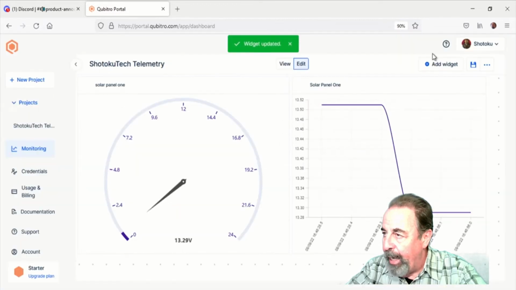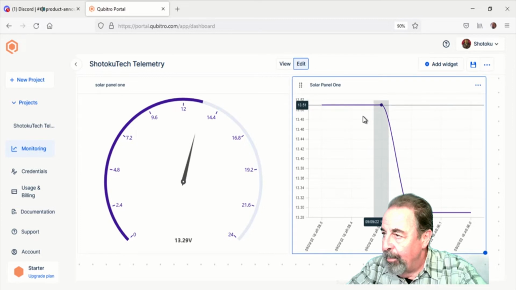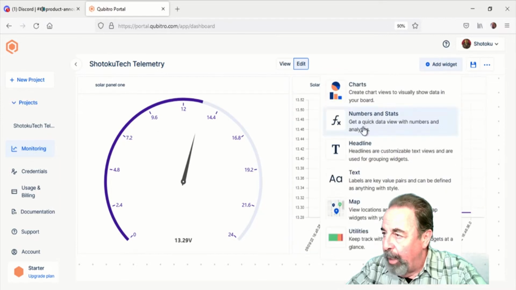Alright, well, we'll keep that graph there. Let's see what else we can add. Yeah, we'll keep this graph here. It's a little more interesting. Let's see what else we can add. Numbers and stats. That sounds fun.